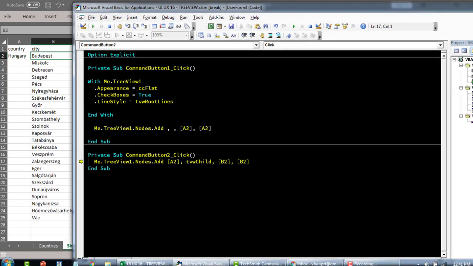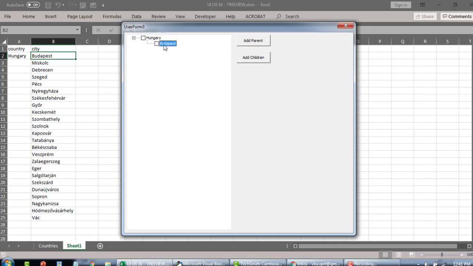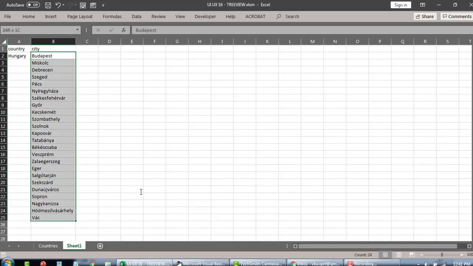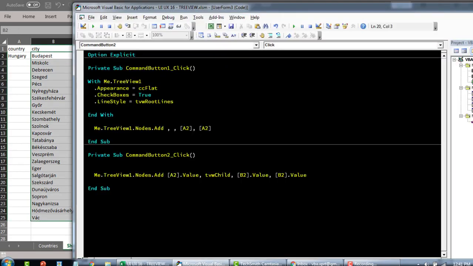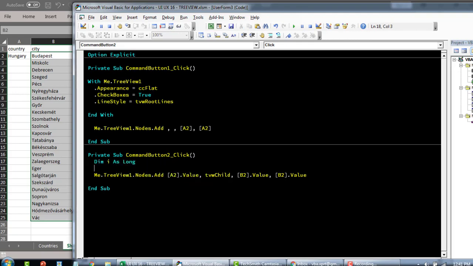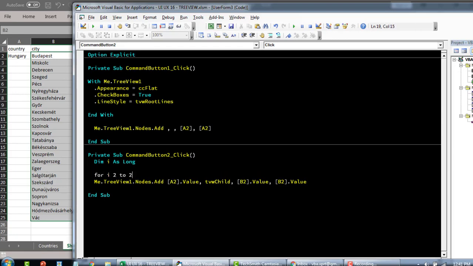Child. Okay, just give me one second. Let's call the dot text, also value, maybe something like this. Okay, maybe that was it. So here's the parent node, and here's the child node. Let's loop through and then add this, let's say 2 to 25. So we'll quickly Dim and just loop through from row number 2 till 25, like this.